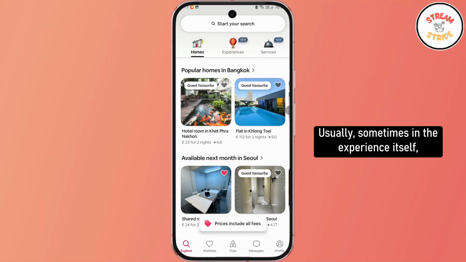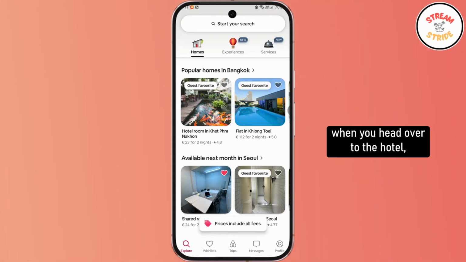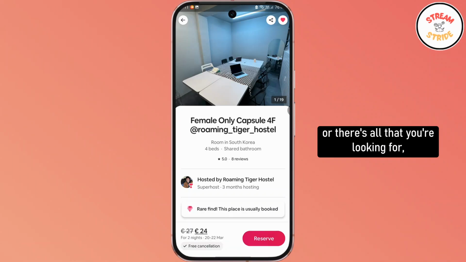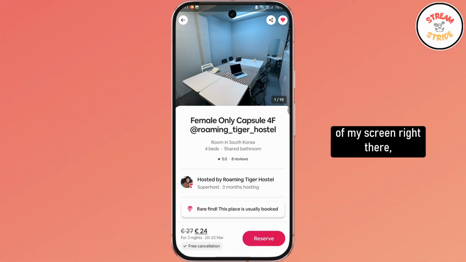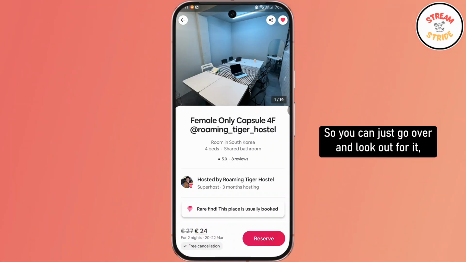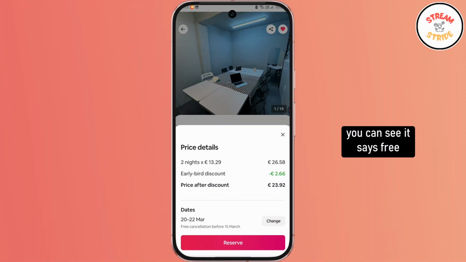Usually, sometimes in the experience itself, when you head over to the hotel or the resort that you're looking for, usually right below the price mentioned, you can see in the bottom left corner of my screen right there, a free cancellation option. So you can just go over and look out for it. And when you tap on it, you can see it says free cancellation before a certain date. You can just go over and check it out.